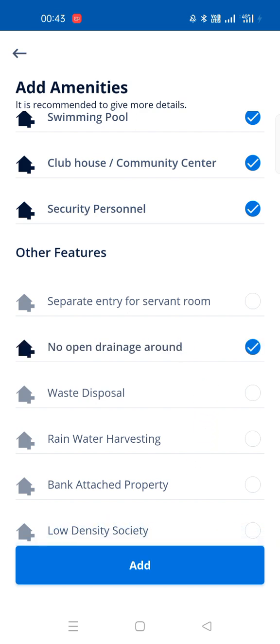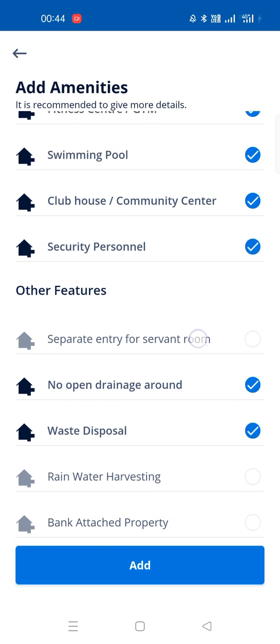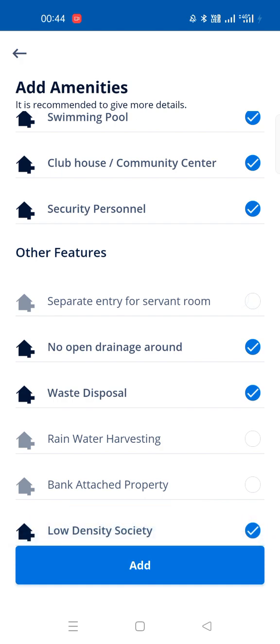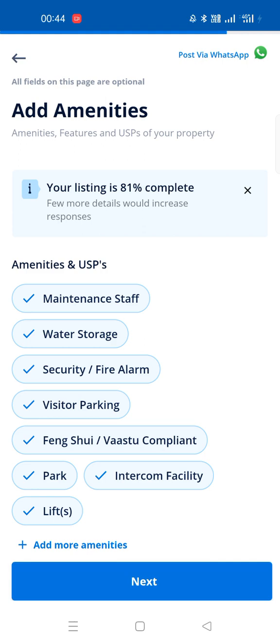Underground drainage is a basic feature of any society. Waste disposal will definitely be there, they come and collect. Rainwater harvesting, whether it's available or not, you need to mention. Whether the society is low density or not, you need to mention. In a gated society, very few people, remote or satellite families, are there, so density will be very low. You need to add these.